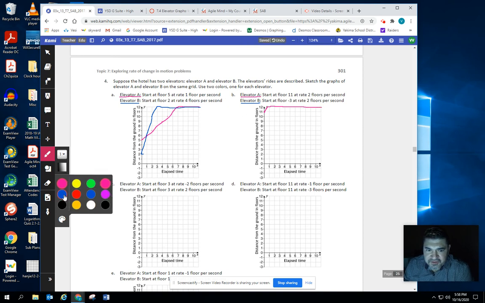All right, elevator B. Start at floor -3. So we're in the basement down here again. Here's -3. And it has a rate of 2 floors per second. So up 2 over 1. Okay, up 2 floors over 1 second, up 2 floors. And you're just going to make this pattern here. And we'll go ahead and make that graph.